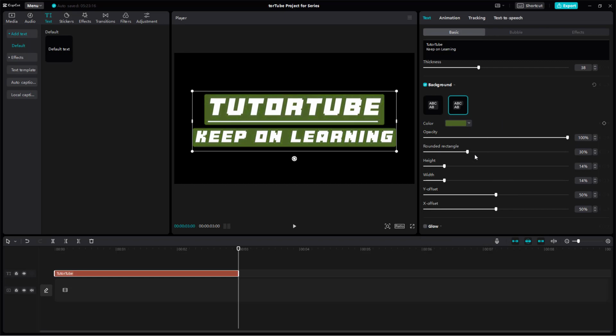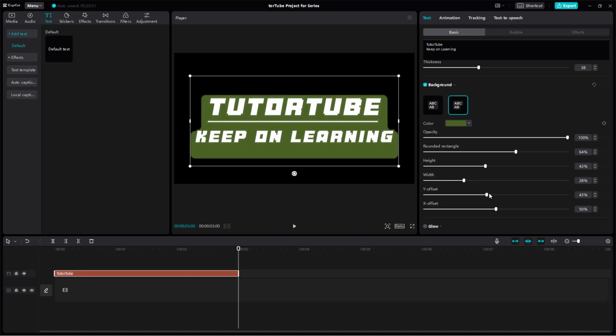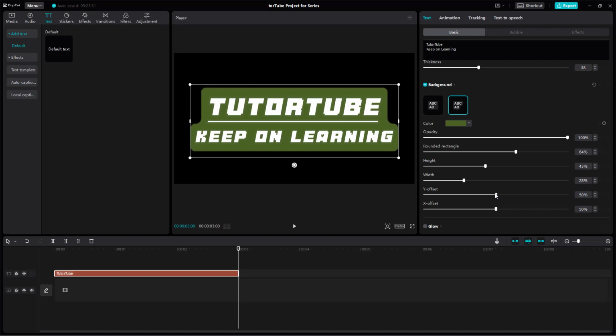So you can see that it looks really good. You can work with the opacity of the background as well, and then you have the rounded rectangle, as you can see over here on the corners as well, just like this. Apart from that, you can work with the height, just like this, and work with the width right here, just like this, of the text as well. Then you can work with the offset right here, just like this, and then you can work with the offset Y as well, just like this as well.